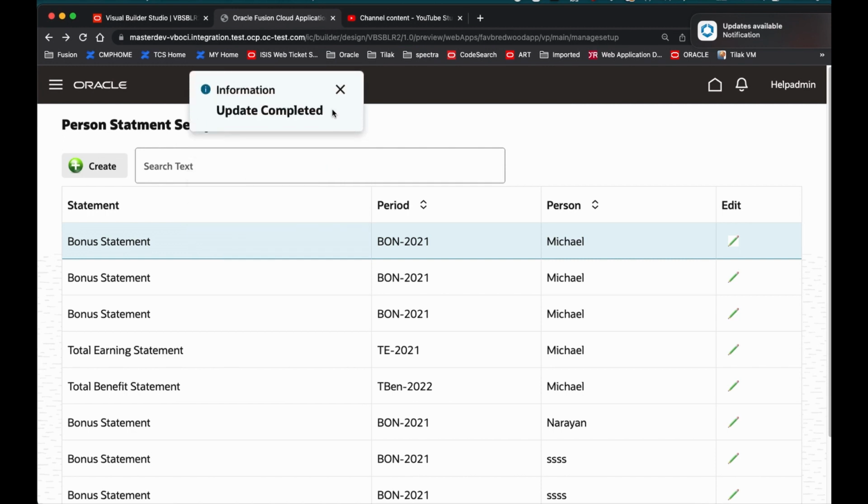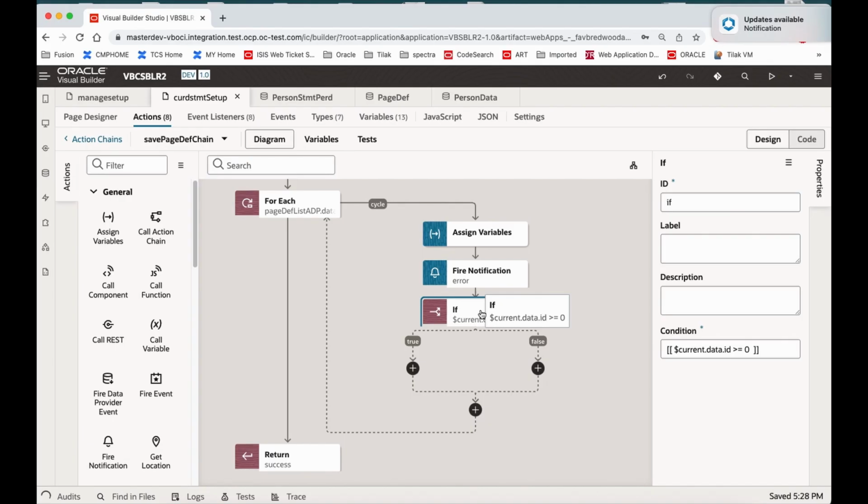My insert and the update. Greater than 0, we are going to edit the row. I mean, we are going to update the row in the table, or VB object. In our case, it's a VB object. Anyway, we are calling the REST service for update.